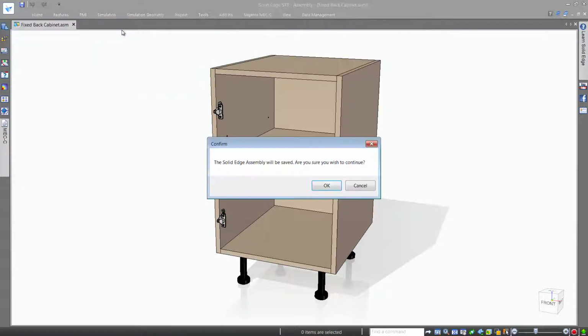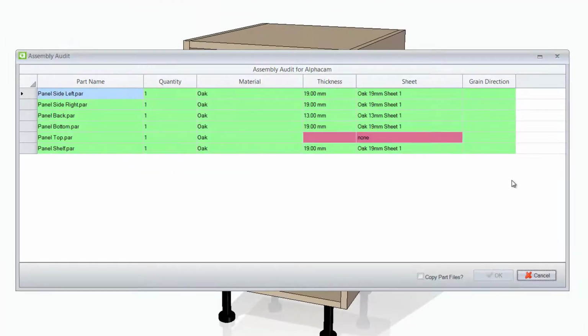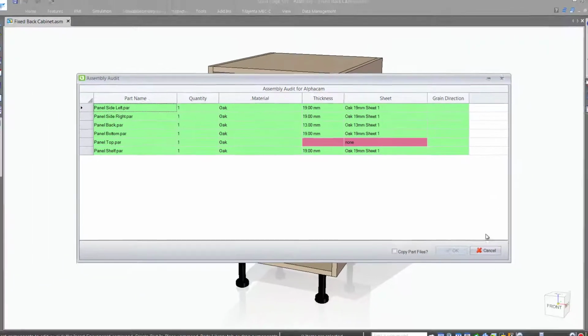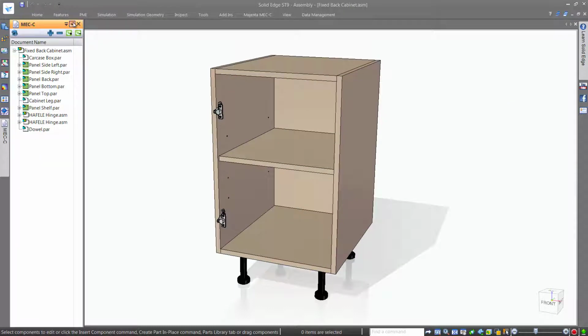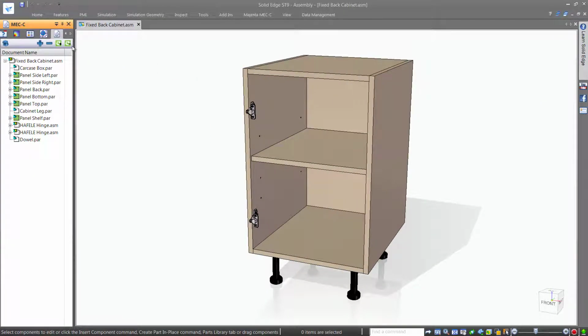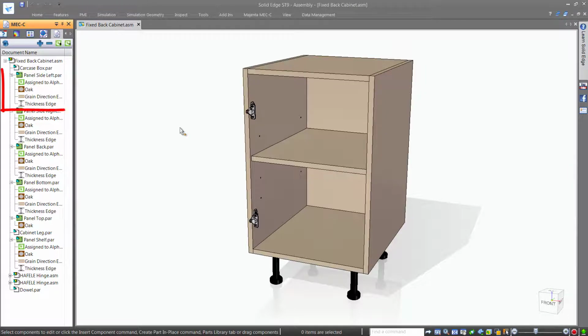Sent to Alphacam does a complete assembly audit to determine if the data is fit for the CNC. Green is good, but red is bad, and indicates that there is some key information missing. Here we can see that the top panel has no thickness defined, so it cannot be matched up with the available oak boards. The XpressCAMConnect sidebar gives us up-to-date information on what attributes have been assigned. Looks like all the panels have material, grain direction and thickness assigned, except panel top.